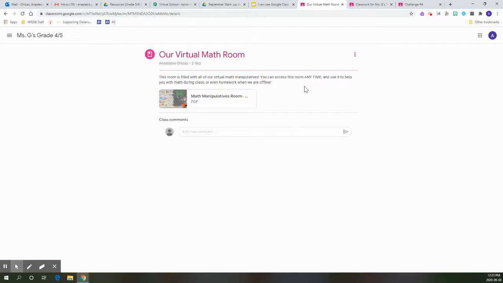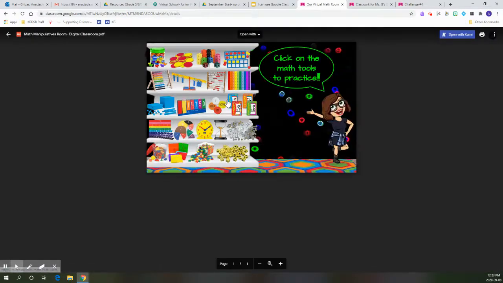If we're working live and we're doing math and you need, let's say, fraction strips, if we're doing some fractions, or cubes, if we're building something, all of those are in here. At any time when you think you need a tool, you can come on over and open it up. When you click on it, you will see that there's a little shelf. There's my little Bitmoji, Miss G, and it says click on the math tools to practice.